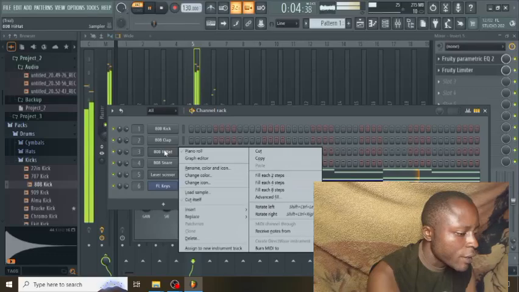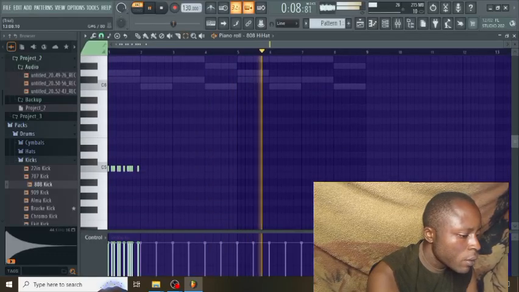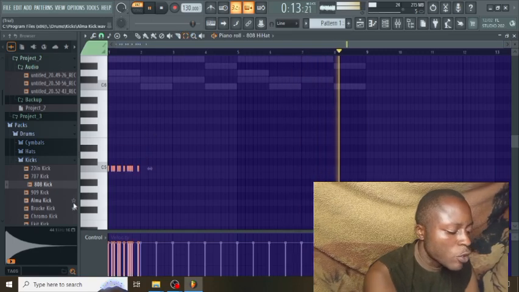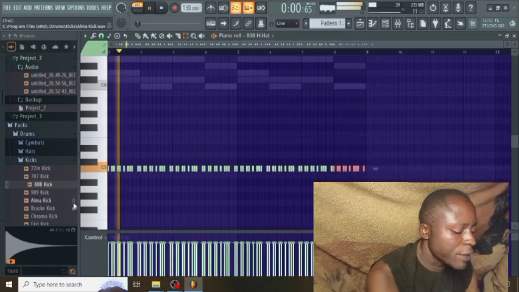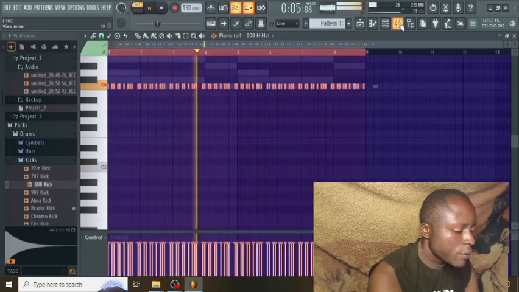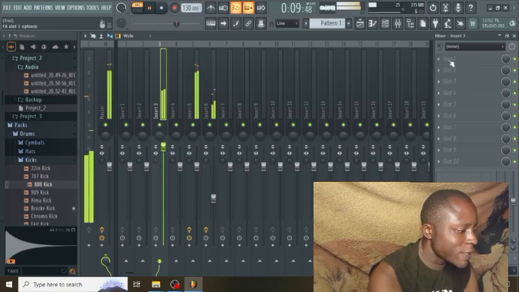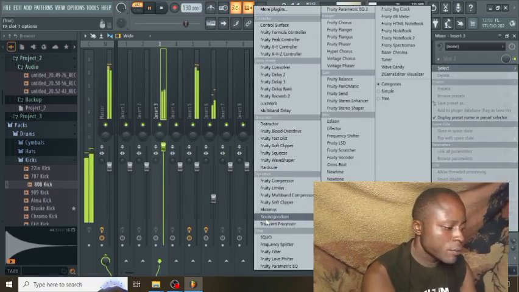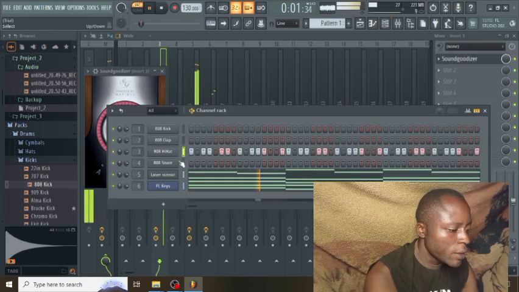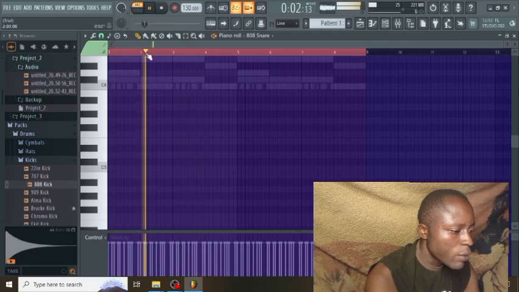Then I'm going to right click and press piano roll. Now I'm going to press Ctrl B and copy right to bar number 8 and press Ctrl A and pitch it up. Now I'm going to turn my hi-hat up and add the Sound Organizer. Then I'm going to click here and press piano roll to create my snare.